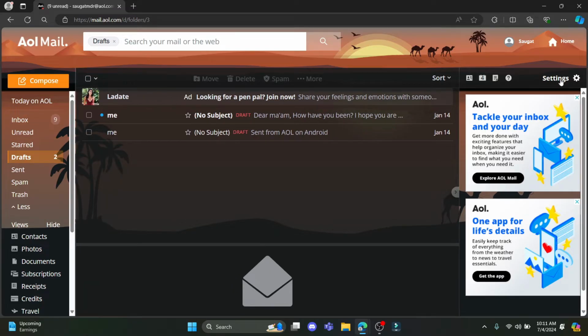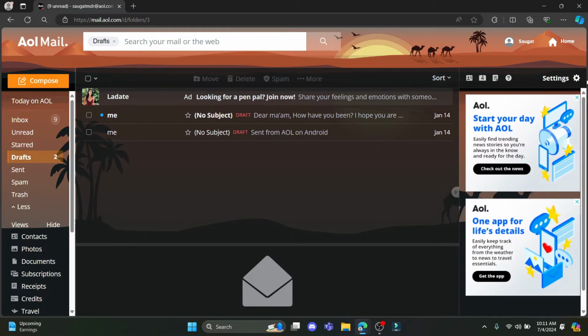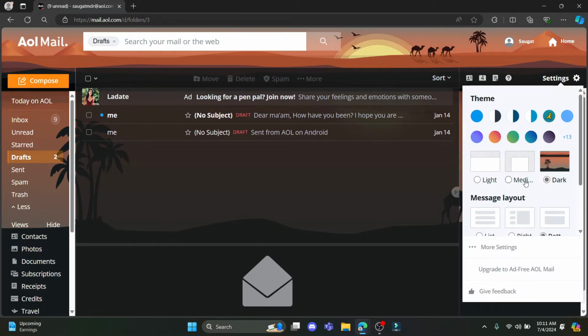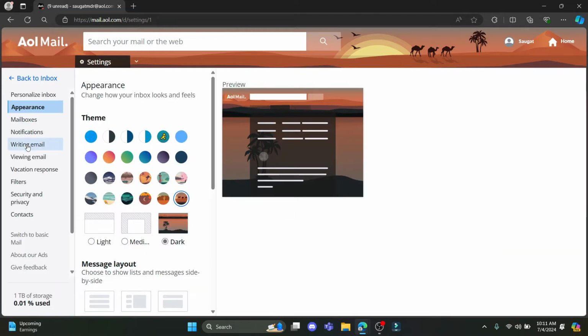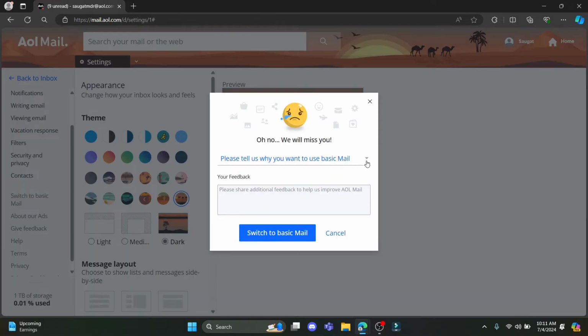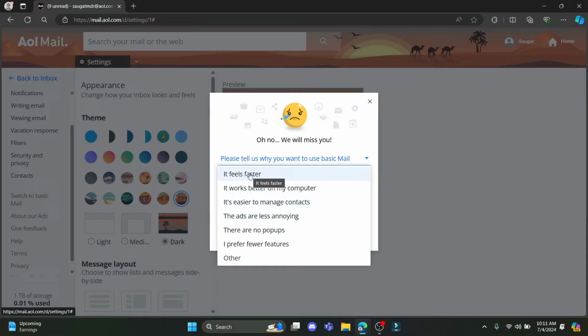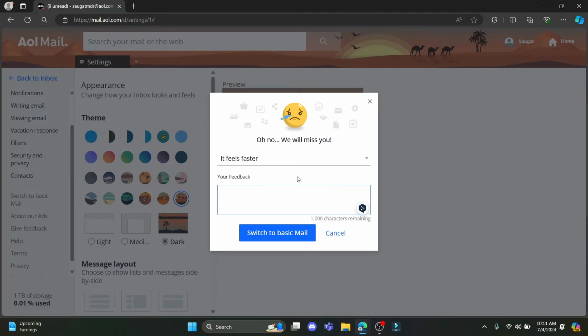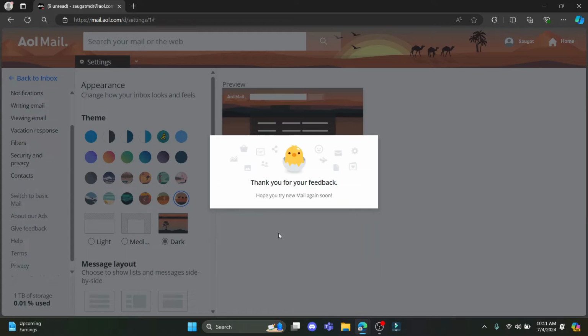All you need to do is go to settings, which is here on the top right corner. You can see the gear icon over here. Just go ahead and tap on it and you can see more settings. Click on more settings and you can see switch to basic mail. So you can click on switch to basic mail and tell them why you are switching, so it feels faster. You can write some additional feedback to them as well, and it might be beneficial for other customers as well. So go ahead and click switch to basic mail.